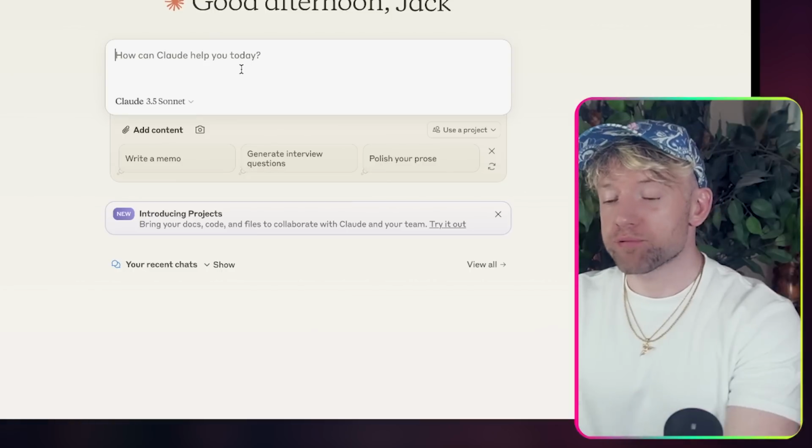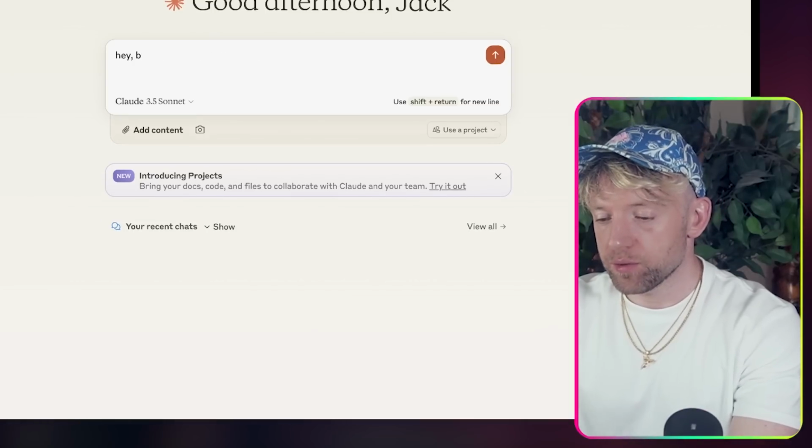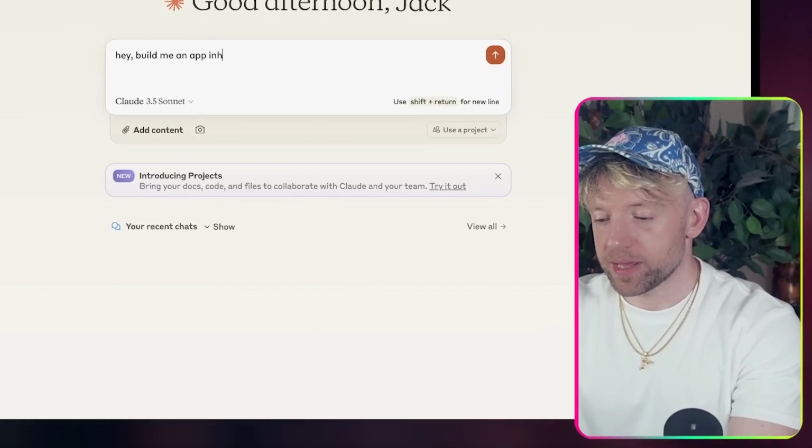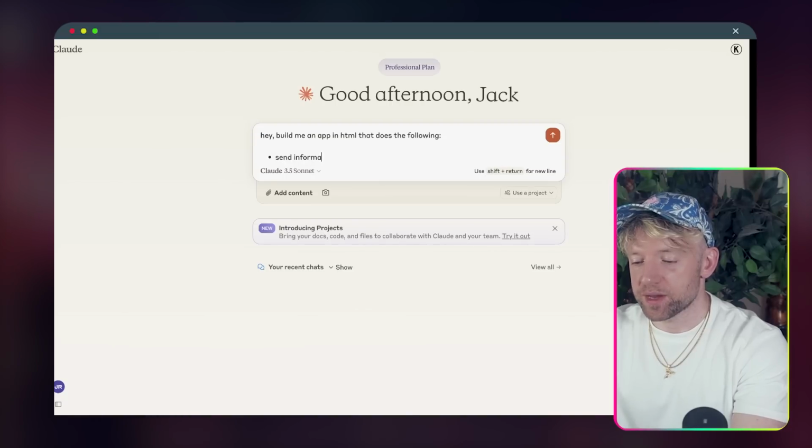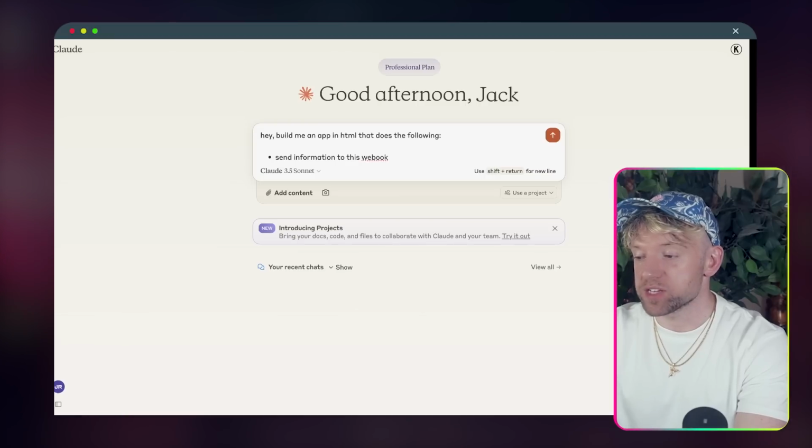So you would give Claude a prompt like this, like, hey, build me an app in HTML that does the following. Okay. First thing I'd say is send information to this webhook. Now, what I want you to do at this stage is open a Make scenario.